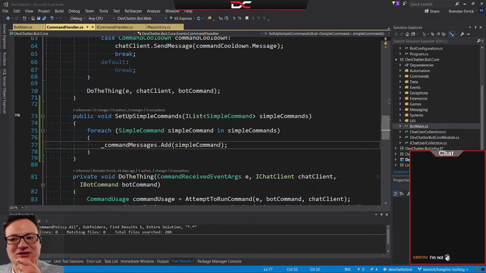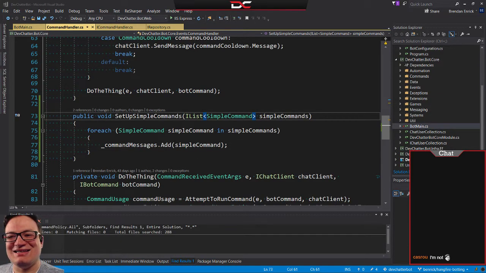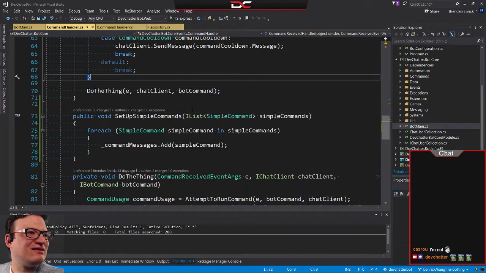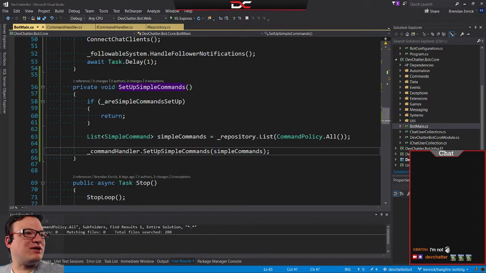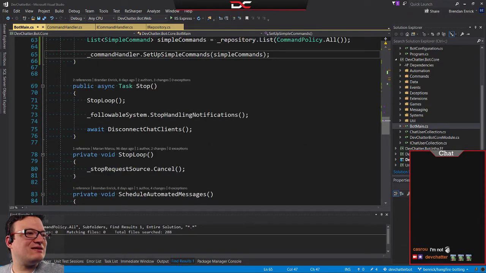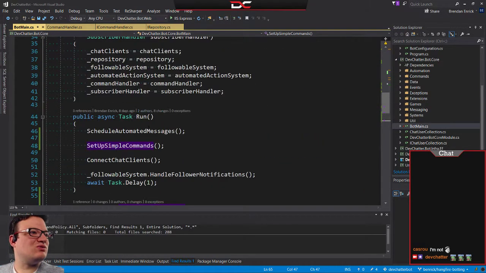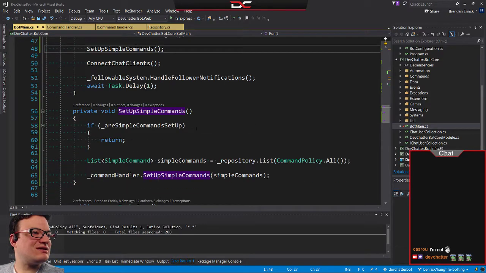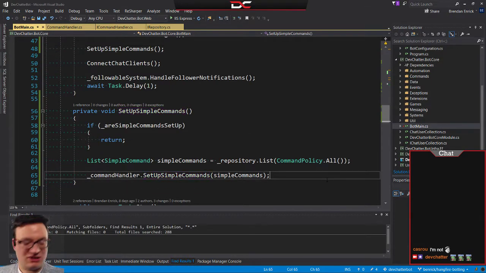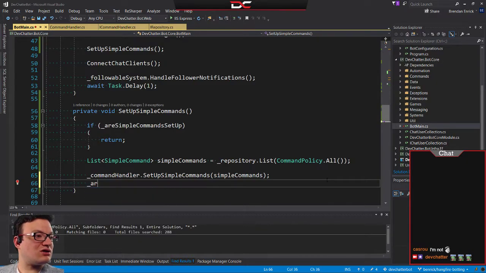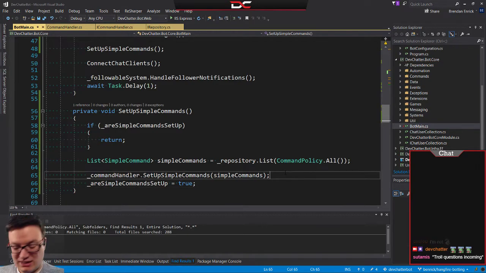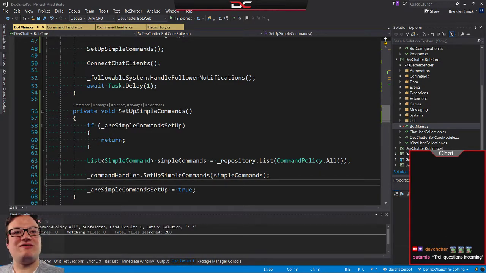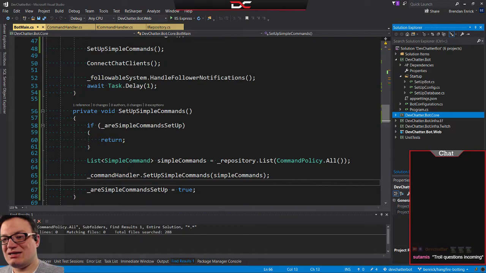Okay, so we're going to add those in. Yes, DevChatterBot. So we are adding these commands to the list when we do that. Then in bot main, I call setup simple commands. And when I do that, I need to do one extra thing, which is after I do this, I need to say _simpleCommandSetup equals true. Now, I might be breaking some tests when I do this, we'll find out. But I need to stop the bot.